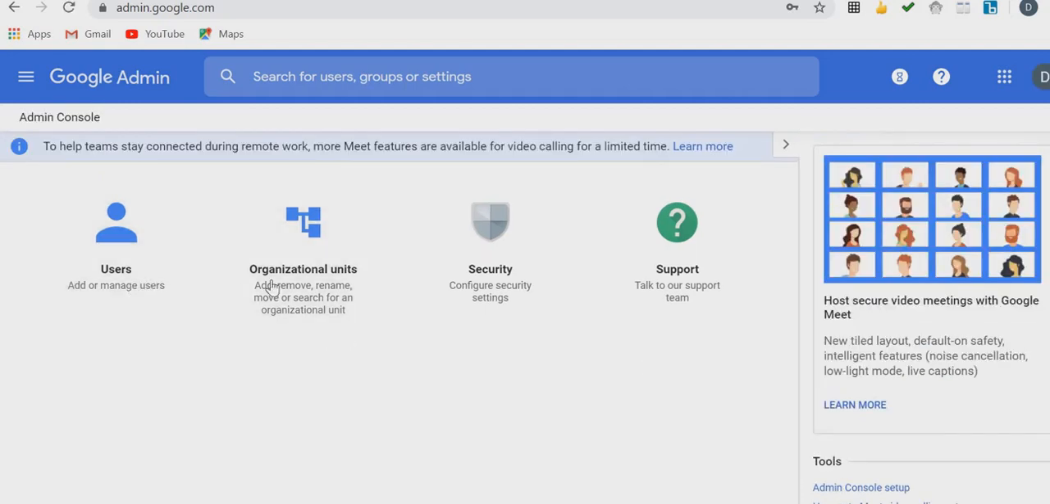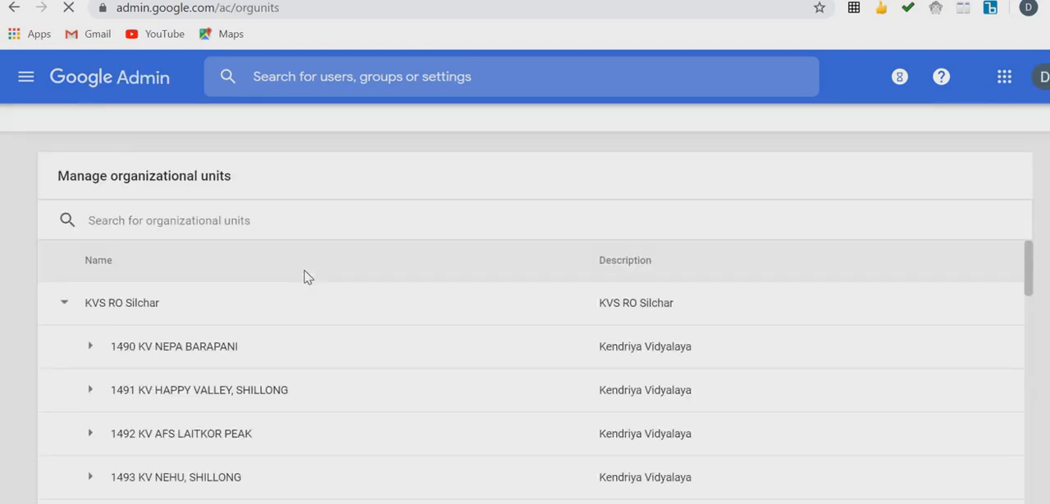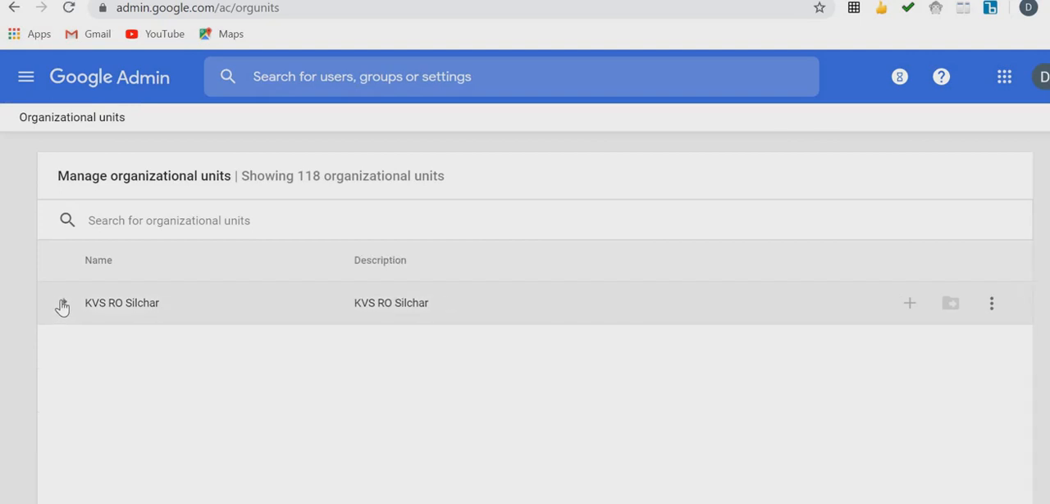Now I am seeing the users, organizational unit, security and support tabs over here. So first we will be talking about organizational units. I will just click on this. An organizational unit is basically like a folder in your computer system. Suppose you have a parent folder and in that folder you have made subfolders. So like that only are the organizational units.